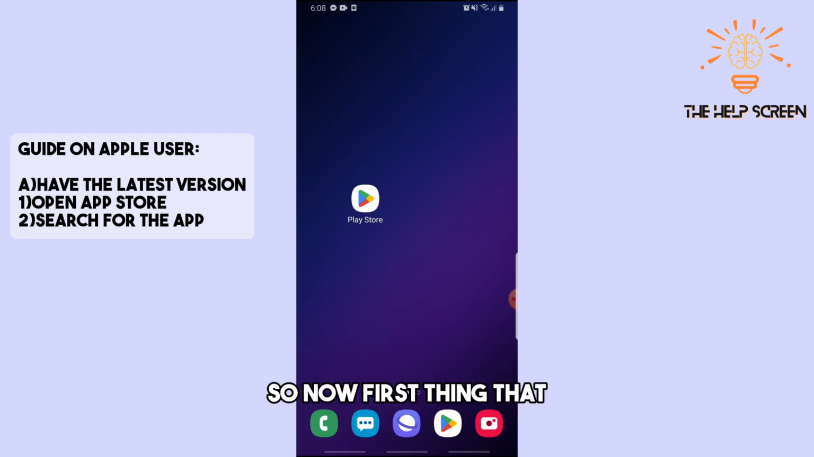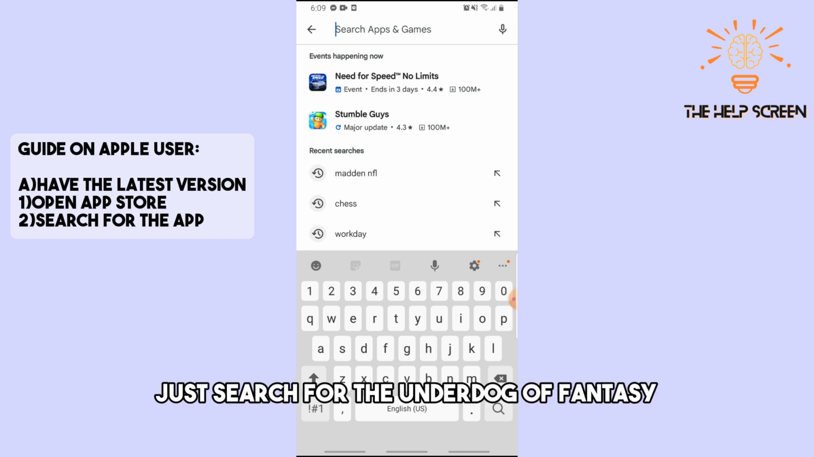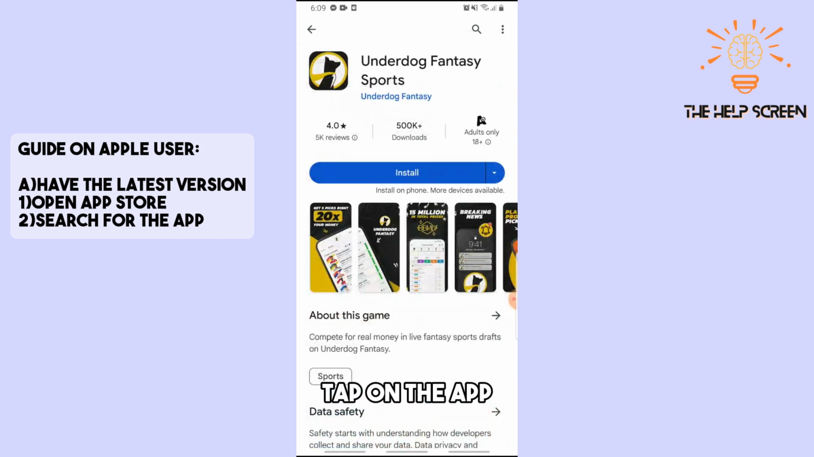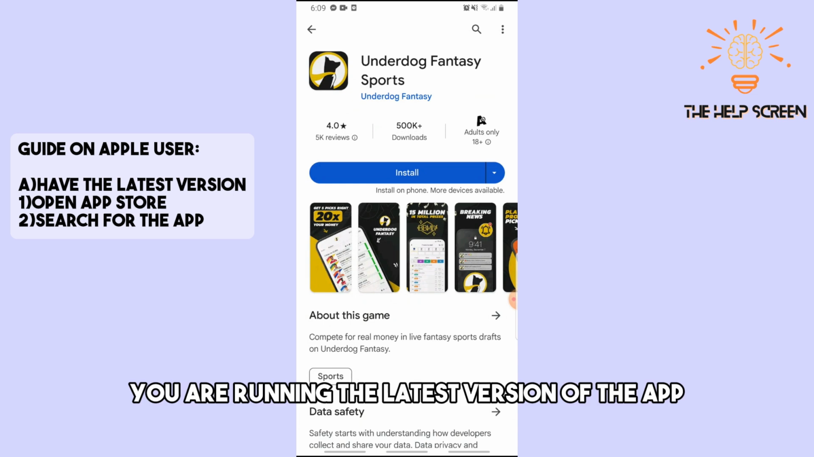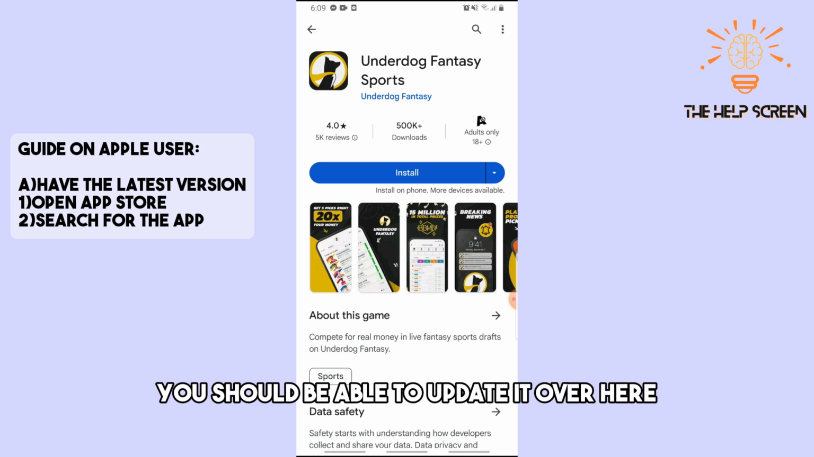So now, first thing that you will do is go to your Google Play Store. And now guys, just search for the Underdog Fantasy. And then from here, tap on the app. And guys, for the first solution, just make sure you are running the latest version of the app. And when the application has an update, you should be able to update it over here.